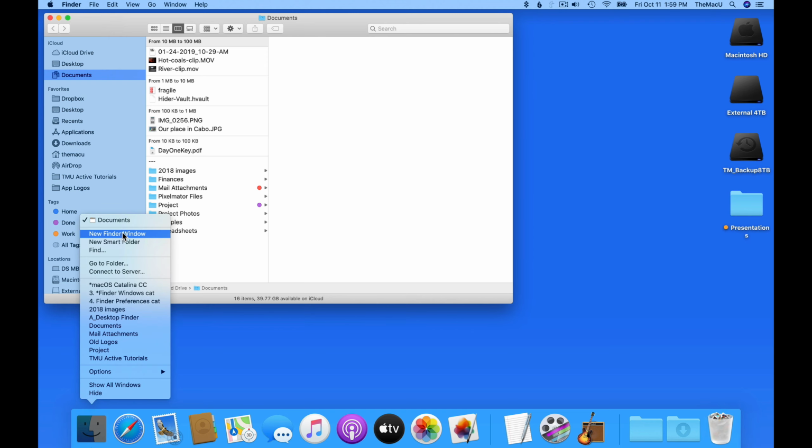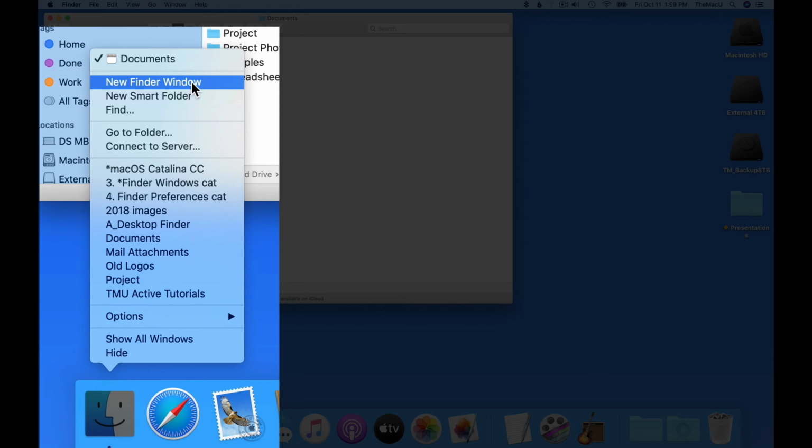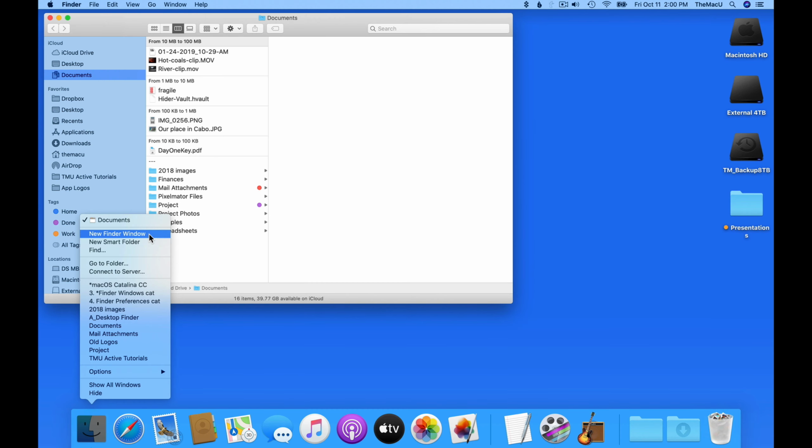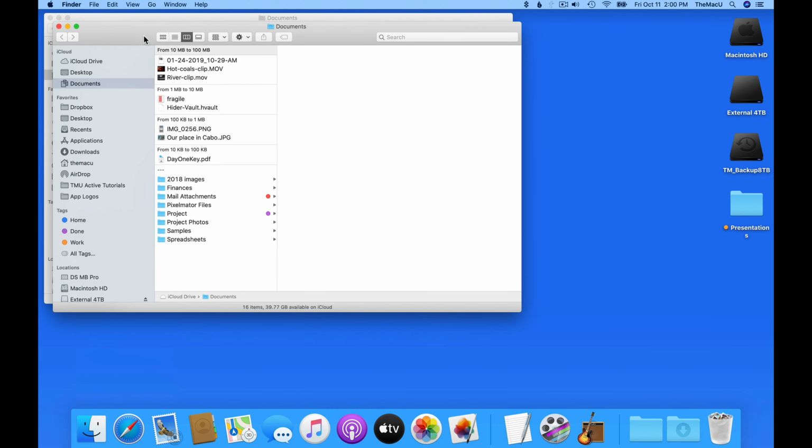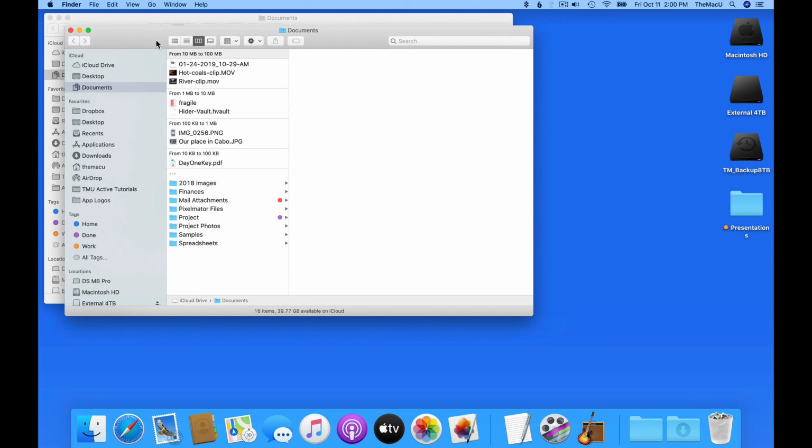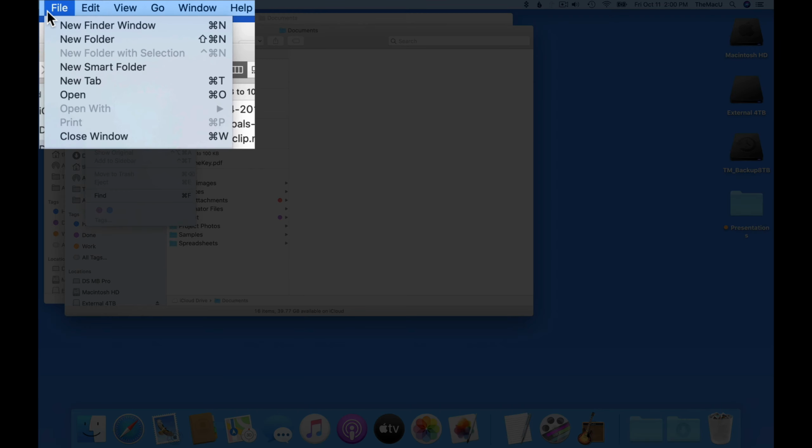Right-click on the Finder icon here, and we're able to select a new Finder window from the pop-up menu. So I now have two Finder windows open. We can also do this from the menu bar using the File menu.